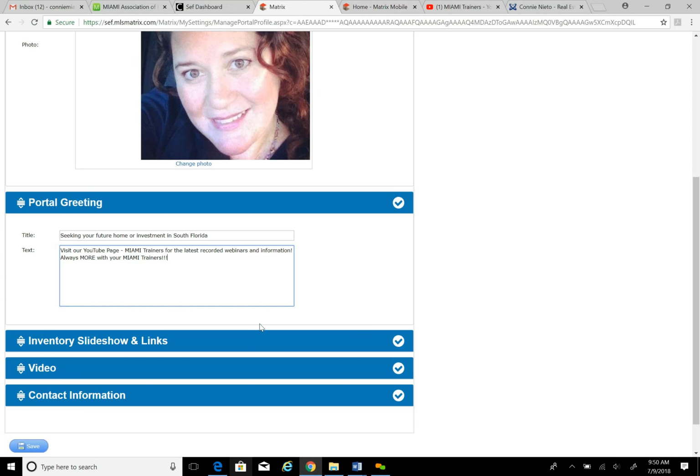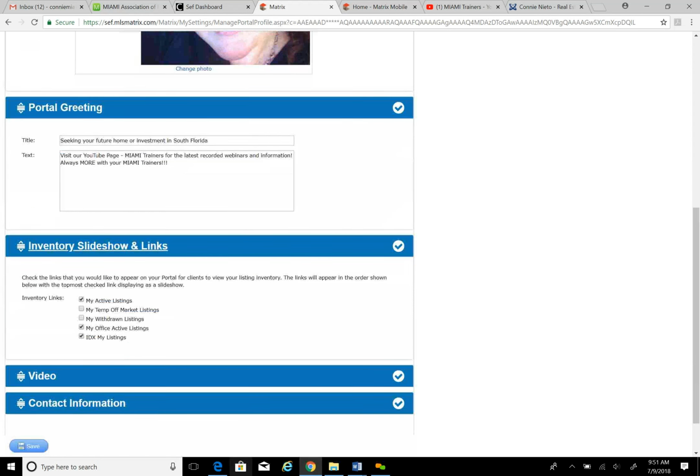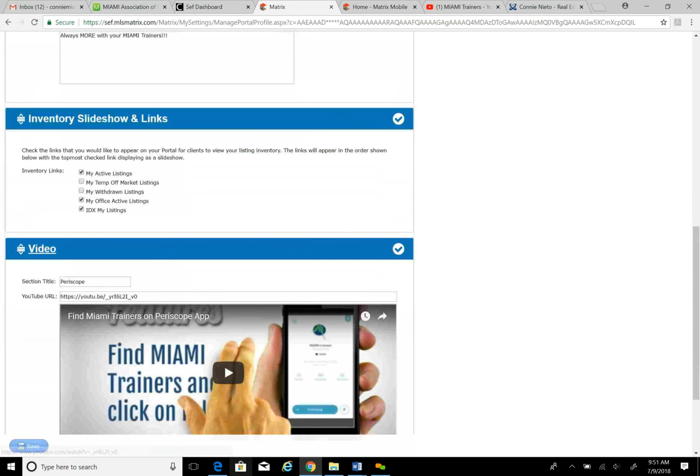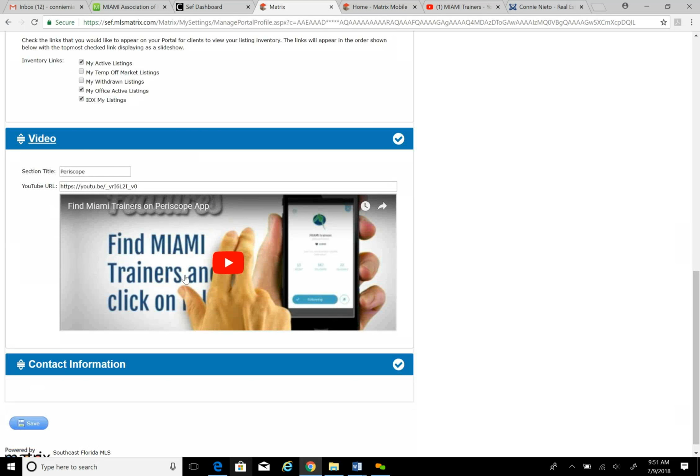If you would want the inventory or slideshow to show on yours, click Enable it, click through, and choose what you would like to show on your page. If you have a video, enable it, click Video, and add the URL from YouTube.